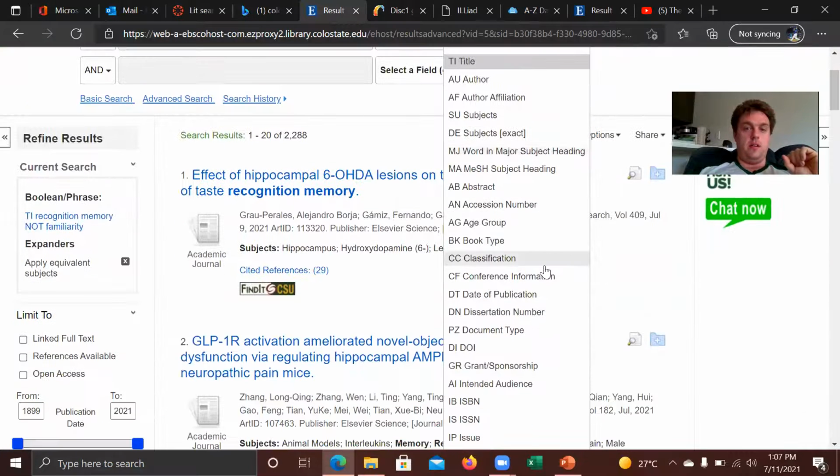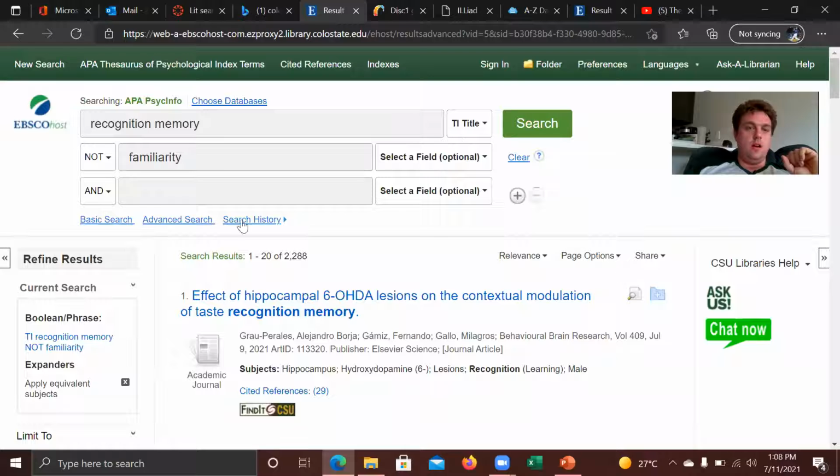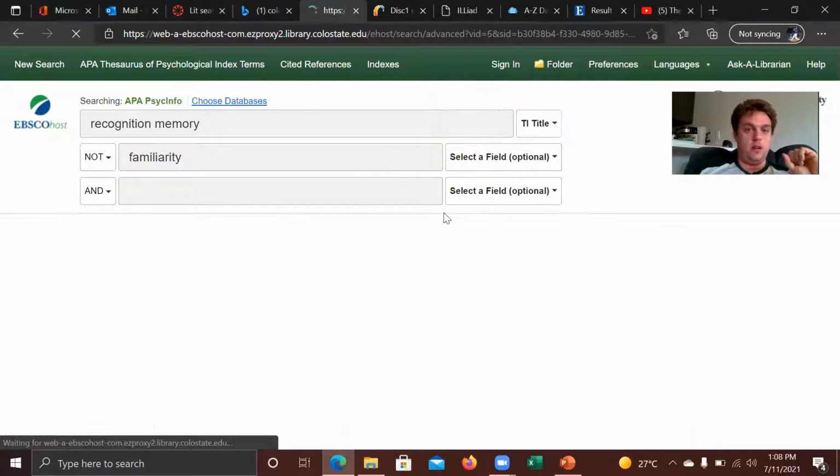So there's more things you can do here. Another good way is just go to advanced search.